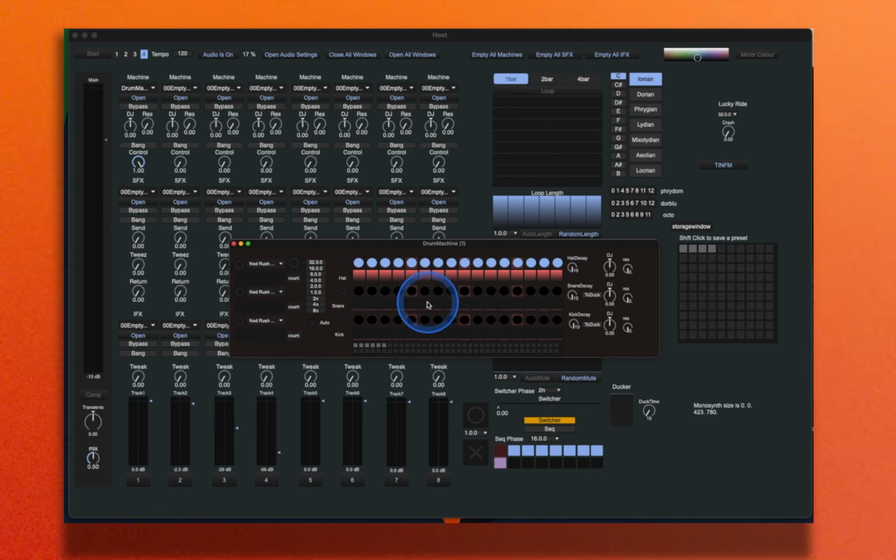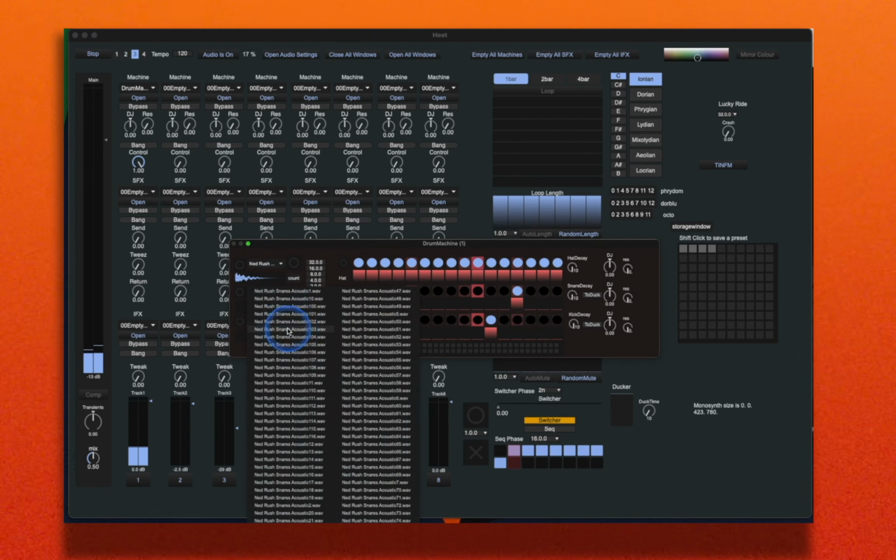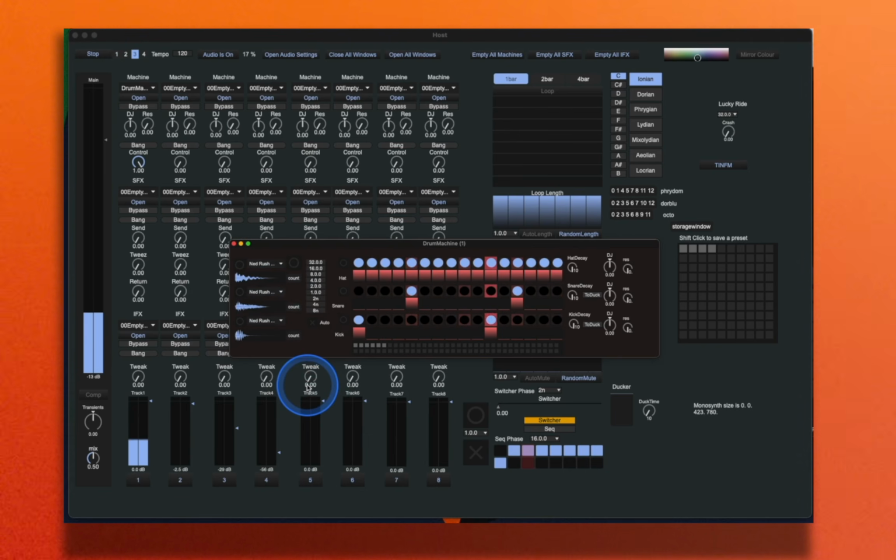So let's draw in a typical drum and bass drum beat, 16th note hi-hats, 2 and 4 snare, and start our transport. And as you can see, we've got nothing. So we need to go here and select our samples. And as you can see, Ned Rush has provided us with a lot of samples. So there's a lot to choose from, but still, there's nothing.